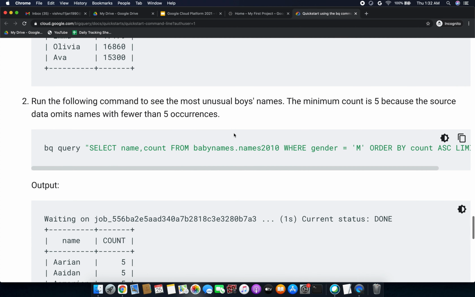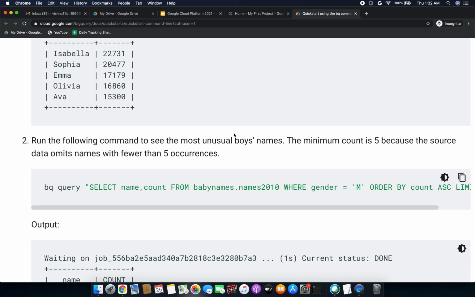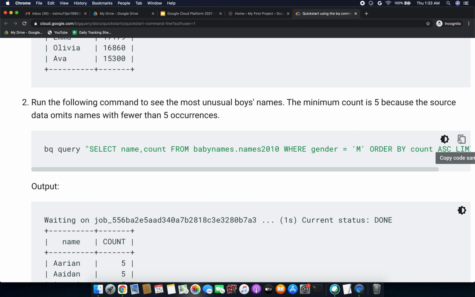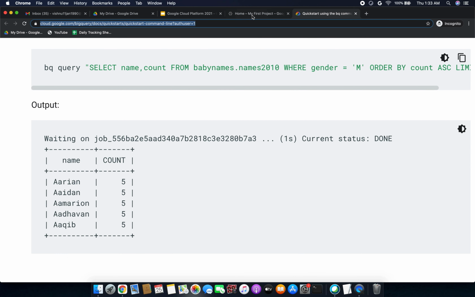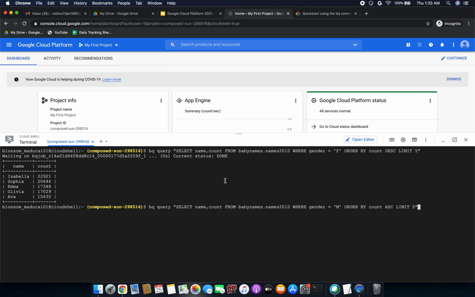So next I am going to run one more query. Now I am going to run the following command to see the most unusual boys' names. The minimum count is 5 because the source data omits names with fewer than 5 occurrences. So I am copying the bq query: select name, count from baby names.names2010 where gender is male, order by count ascending, limit I am giving 5 only. So just enter this query now, bq query.